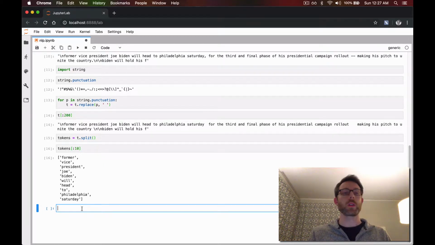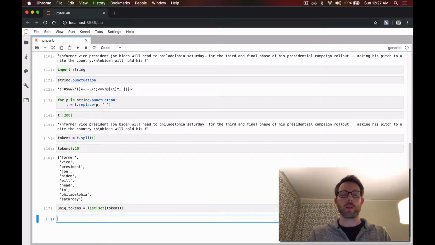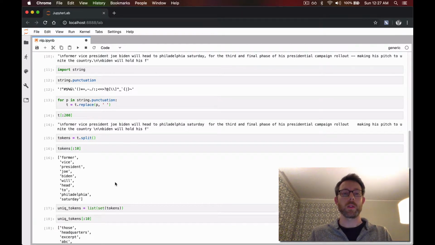And next, I'll show you an easy way to get a bag of words vector for this article. I'm going to get a unique tokens list by just converting the tokens into a set and then into a list. Now I'll show you the beginning of that list of unique tokens.